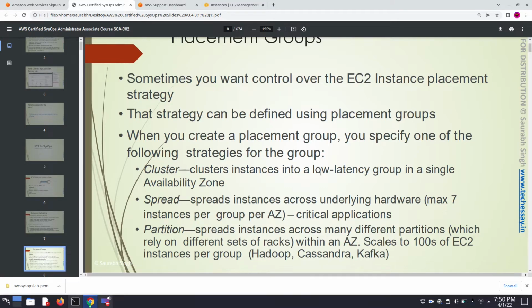Okay, so let's talk about cluster. Cluster is used when you have a requirement of low latency and single availability zone instances, then we can choose the cluster type of placement group. And what is spread? Spread basically spreads instances across underlying hardware, and a maximum of 7 instances per group per availability zone is supported for the spread type. This is used when we have critical applications.